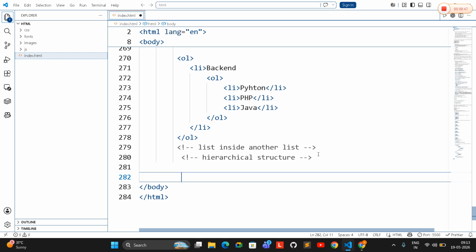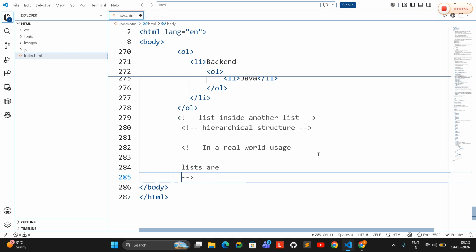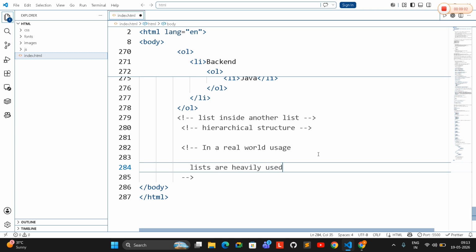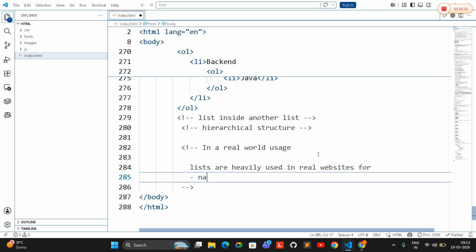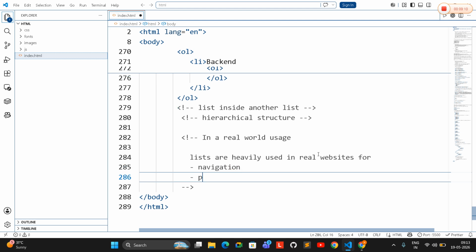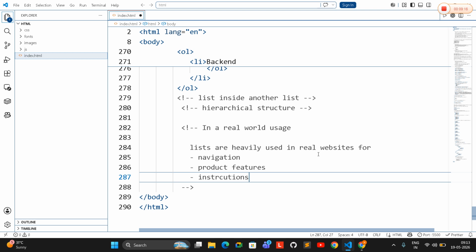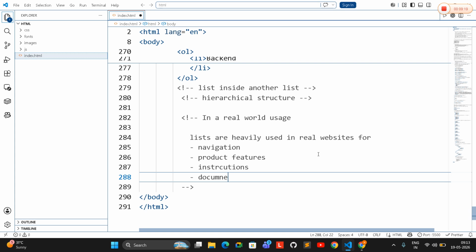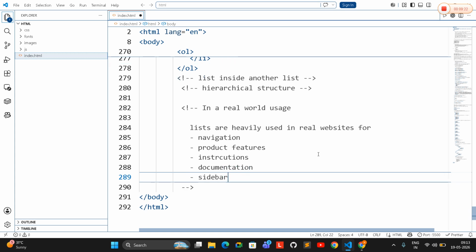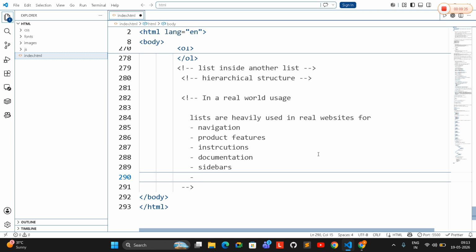Next, in a real world usage, lists are heavily used in real website for navigation, product features, instructions, documentation, sidebars, and FAQs. Okay.